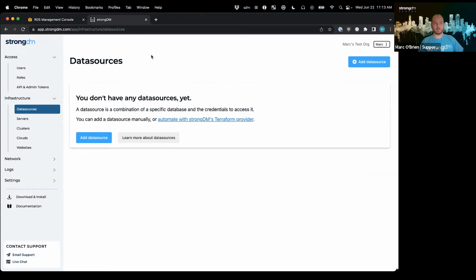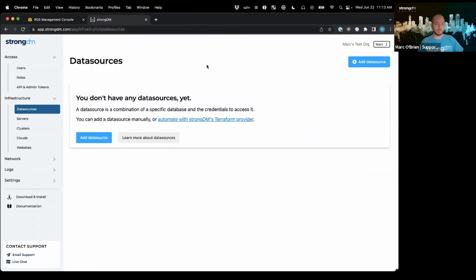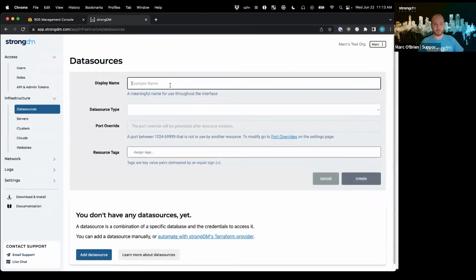Today, I will demonstrate how to add a MySQL database as a data source in StrongDM. We will be using RDS as our test database. To begin, we'll access the StrongDM admin UI, data source tab, and we'll click add data source.